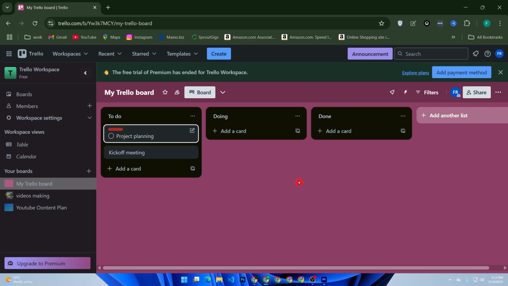Trello also has power-ups, mini plugins to add features like calendars, time tracking, or syncing with Google Calendar. Great if you want to see your tasks in a visual calendar view. Trello has a great mobile app so you can manage your tasks on the go. And while Trello doesn't have built-in reminders, due dates can trigger notifications on your phone or email.